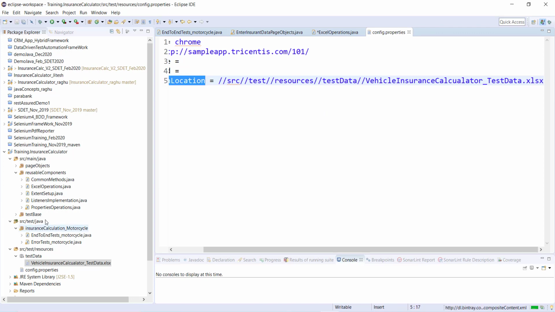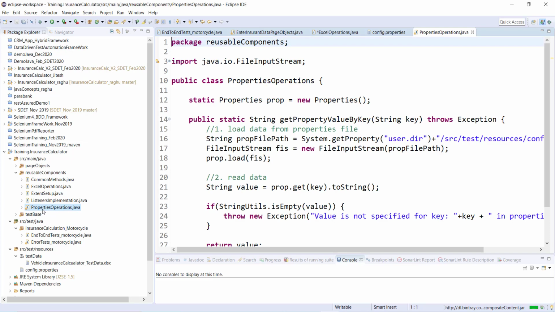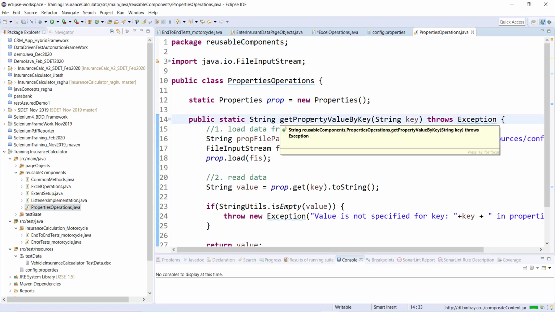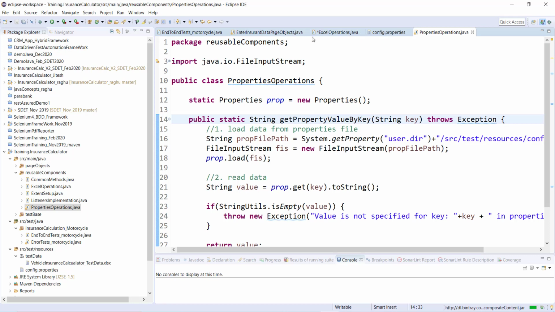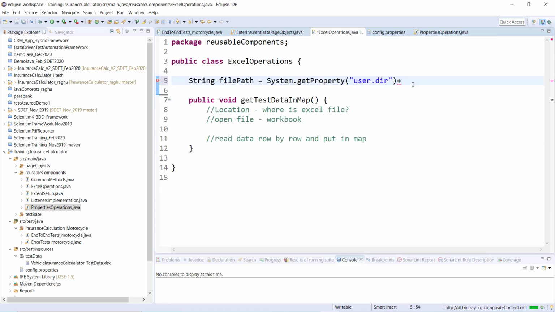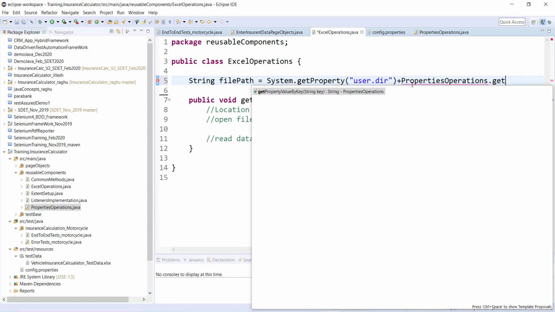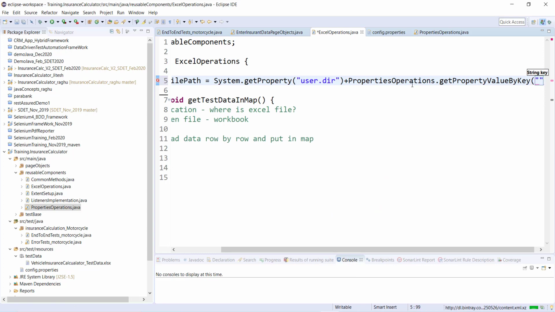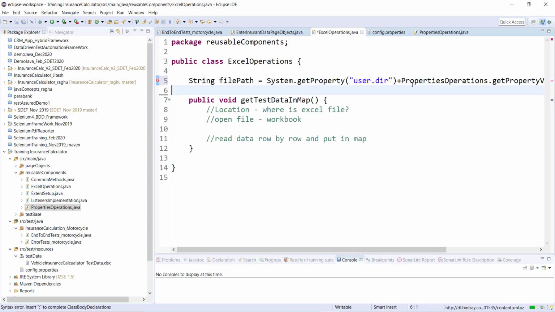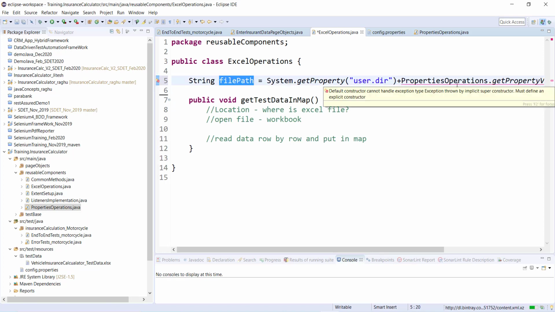To read a value from the properties file, we have created one class called PropertiesOperation. Under that we have one static method called getPropertyValueByKey. So I'm going to put the same thing over here. I'll call the method PropertiesOperation.getPropertyValueByKey, and my key is going to be test data location. Now in this particular variable I should get the value. What's the error?